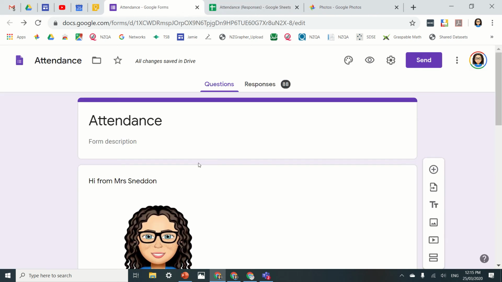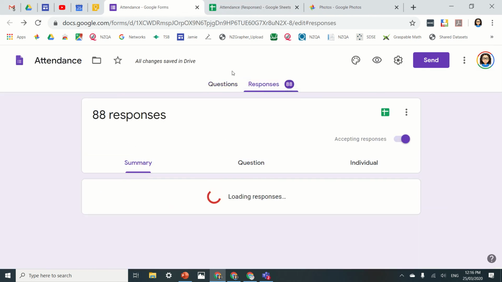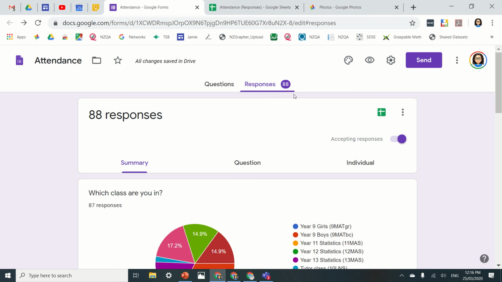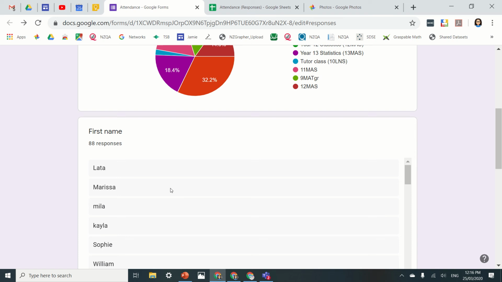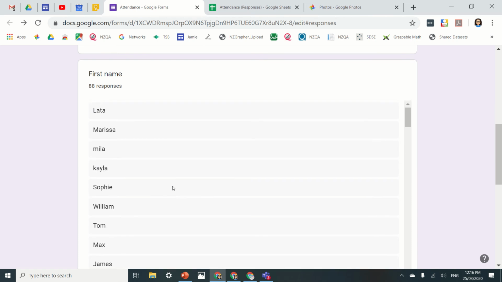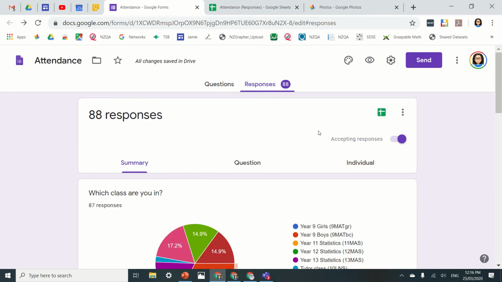So okay, this is one that I've got, and you can see here I've got this responses tab across here, and at the moment I've already got 88 responses from yesterday and today, and I can view them in different ways. So I can see them on the screen here as pretty graphs and details. That's not what I want to do personally.